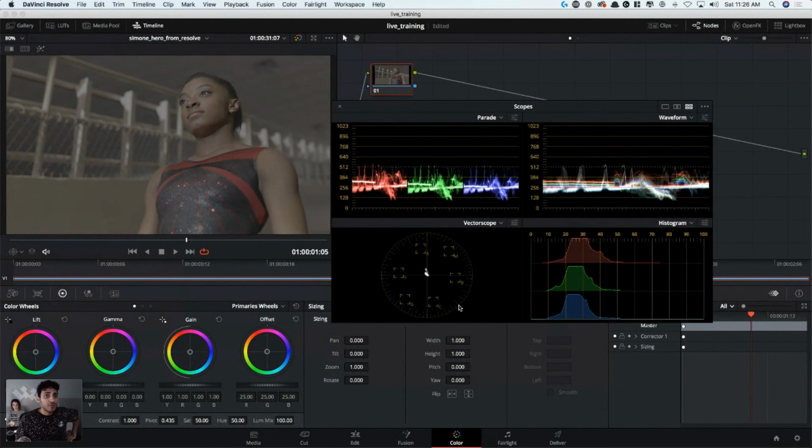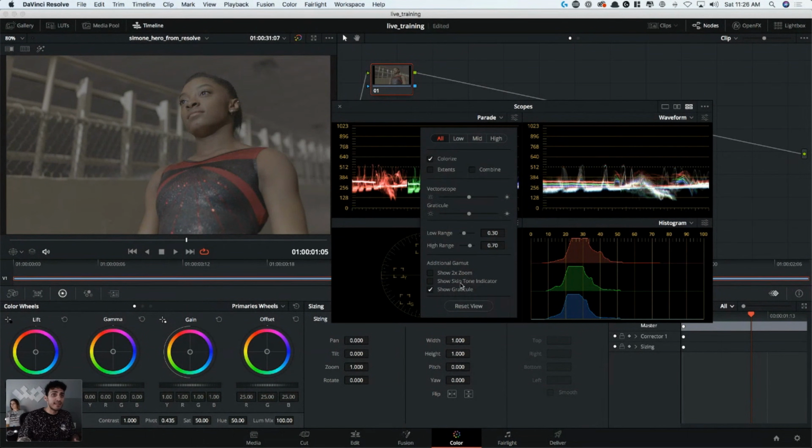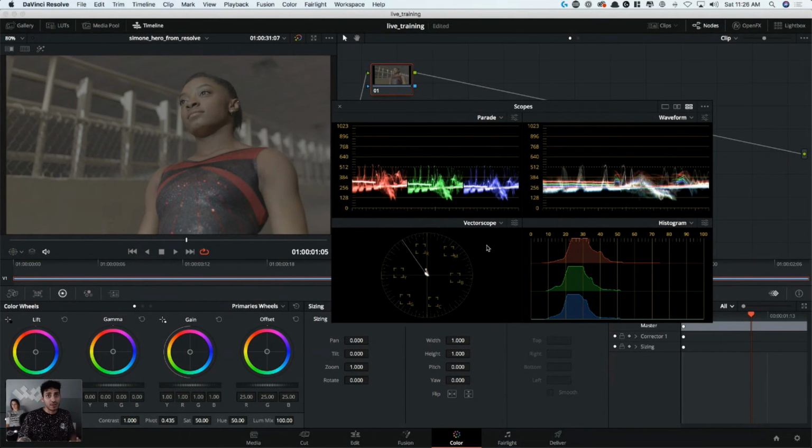Vector scope is for saturation. Mostly it can also be used for balance, and then it's perfect for skin tones. But for that, you've got to go in this little guy, click on that, and then turn on show skin tone indicator. That's very important. I'm going to show you why. Just go ahead and turn that on. Always leave that on if you're working with people.